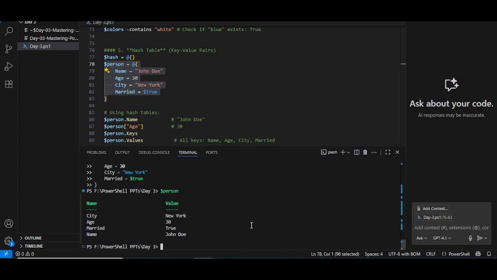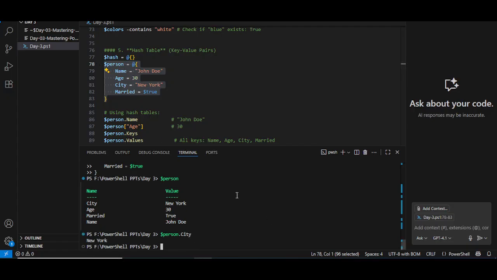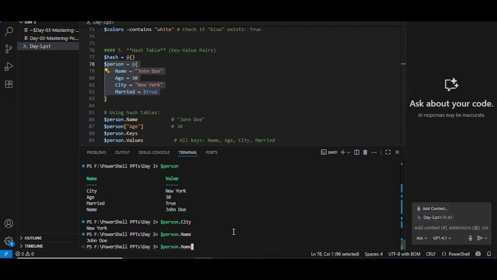So how can I access one particular value? I don't need all these values. I want to know the city of that person, so I can simply do person dot city, and it will give me the city. Why? Because I am calling the value of the key on that hash table variable. For the name, person dot name. For the age, person dot age. This is the way we can access a hash table variable's value.